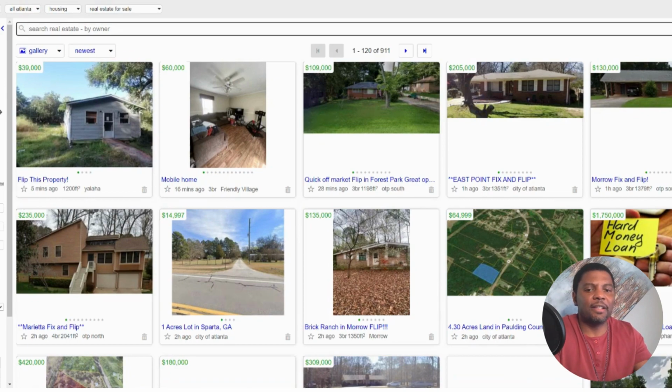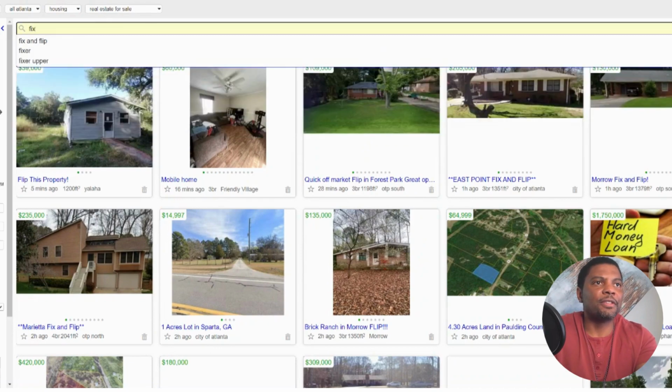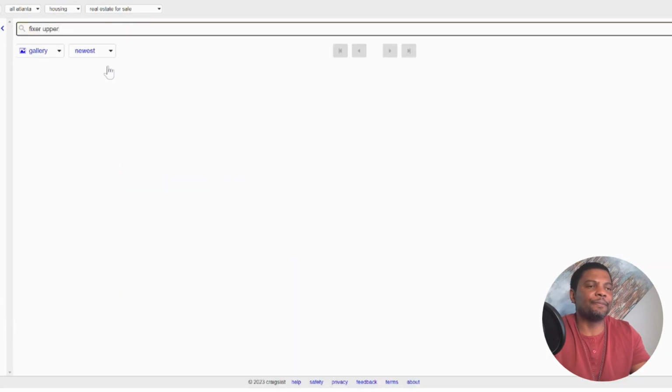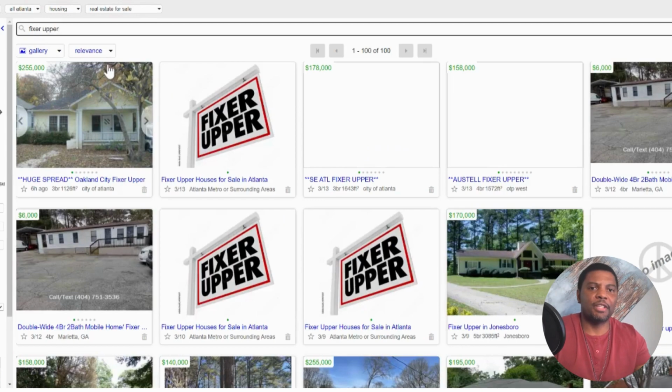And at the end of the day, like I said, come up here and maybe put in, let's go with fixer uppers. Already, somebody's already searched that, so let's just do that. And much like Facebook, you'll see right here, you already got some properties that are already talking about it. And this one right here is kind of trying to sell you on it right now. Let's see here. They're asking 255,000. So we'll just open this one real quick.